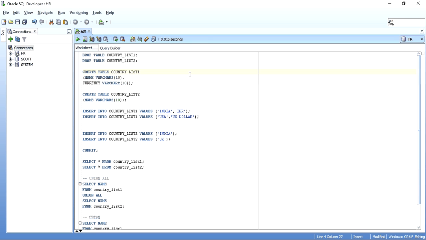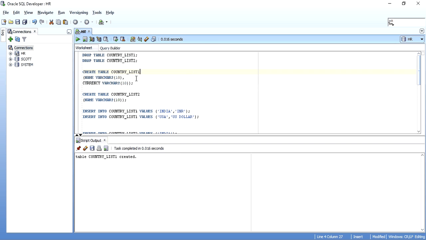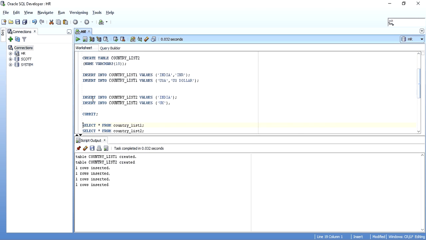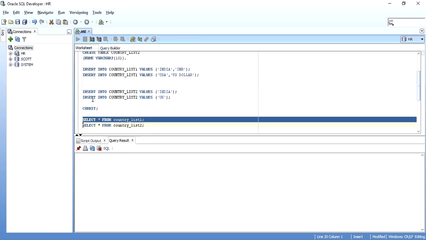As you can see, I'm creating a table called country list 1 with two columns, name and currency. I'm creating another table called country list 2 with just one column, name. I'll insert some data into the tables. Now let's see the data.